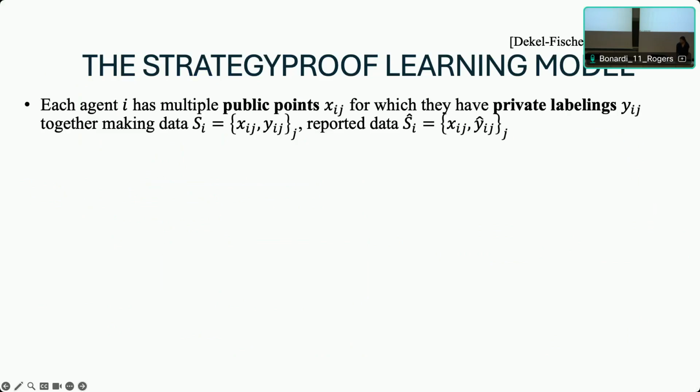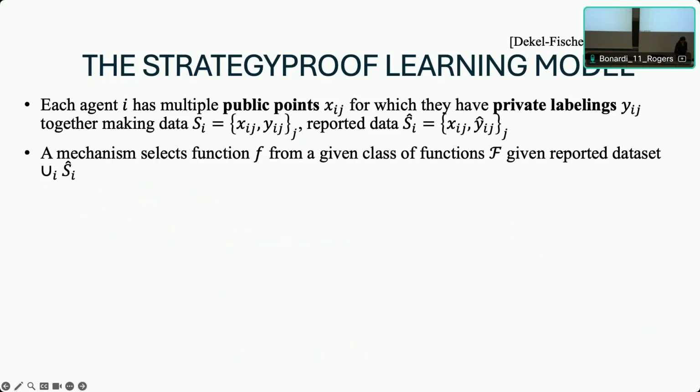This model was introduced by Deco et al. More formally, for each agent i, we have a set of public points, the x_ij, and a set of private labelings for each input point, the y_ij. These two together form the data for that agent. When agents report their labelings, this forms their reported data. Now a mechanism has to select a function from a function class, given this reported data set. Remember, this is potentially erroneous.